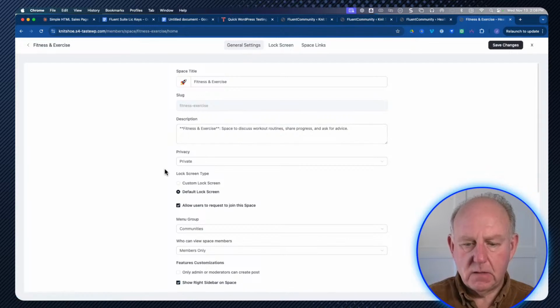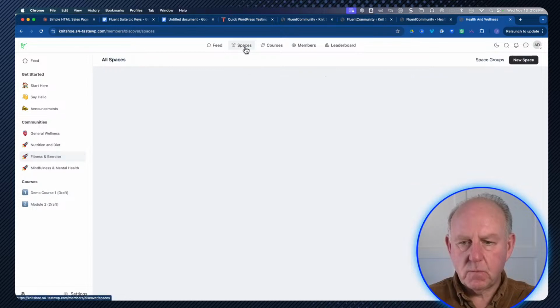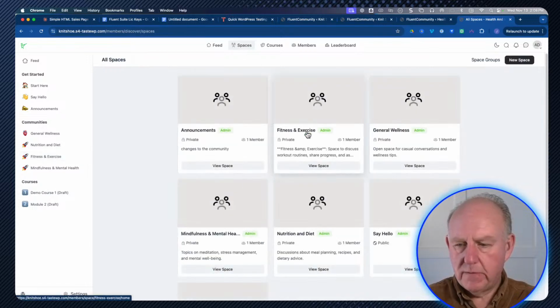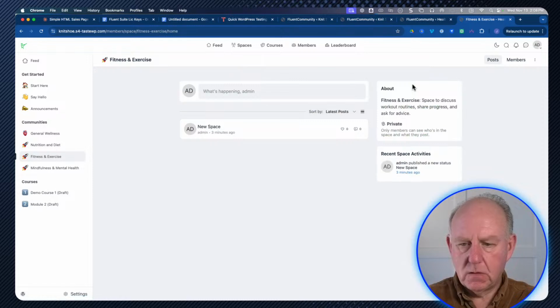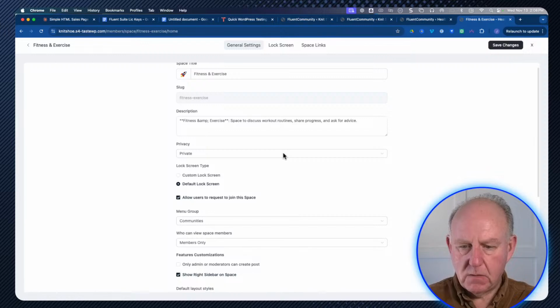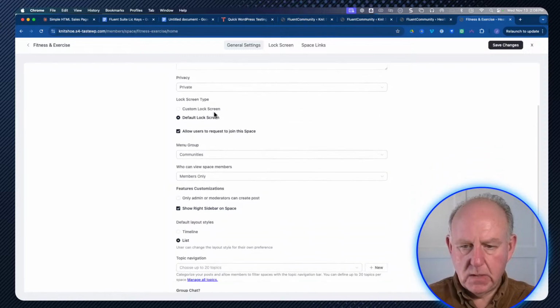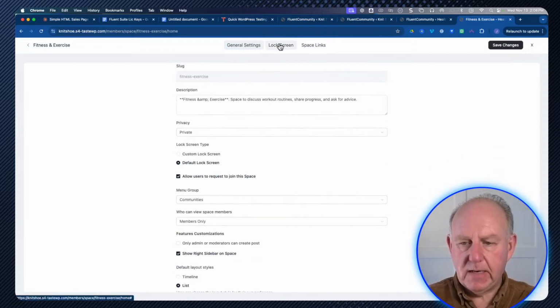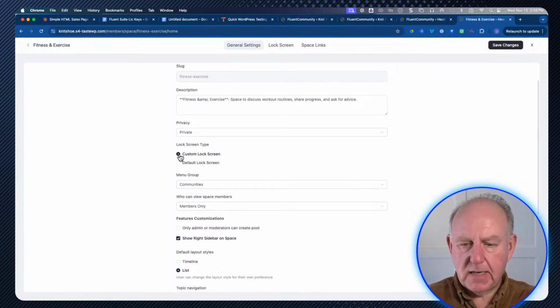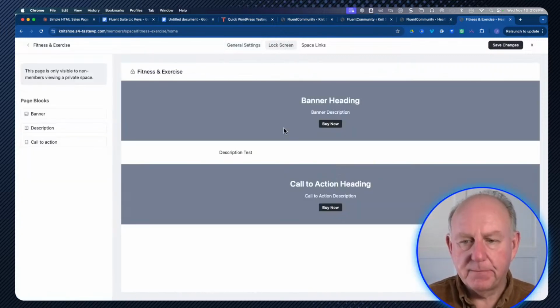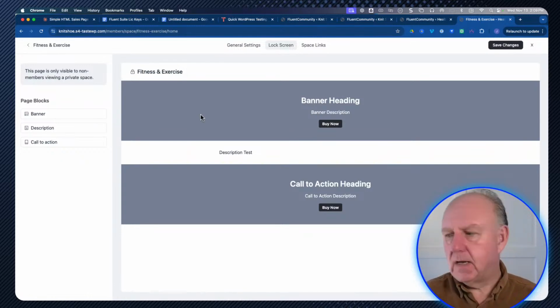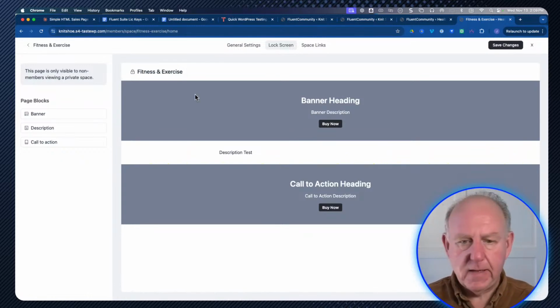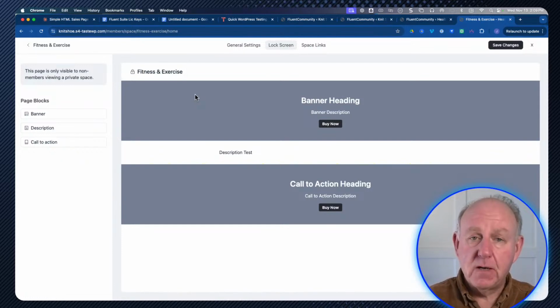did it save it? Let's do a refresh here and see. Hopefully it should. Fitness and exercise. Pardon me on this one. There's one that you might know or not know. The custom, it should go to the other one, but right now it doesn't look like it is. So I'm going to hit custom lock screen. Here's the ability to create our lock screens, the way that are hidden if someone is a member, but they're not or don't have access to this.